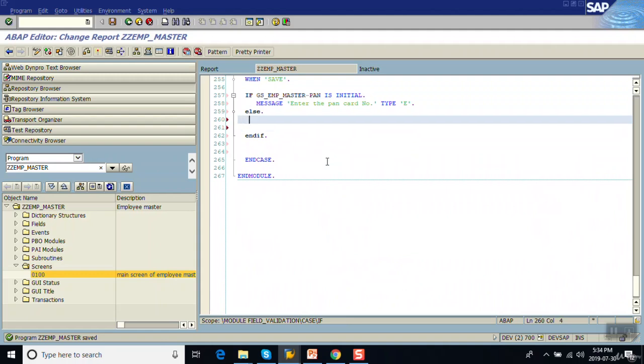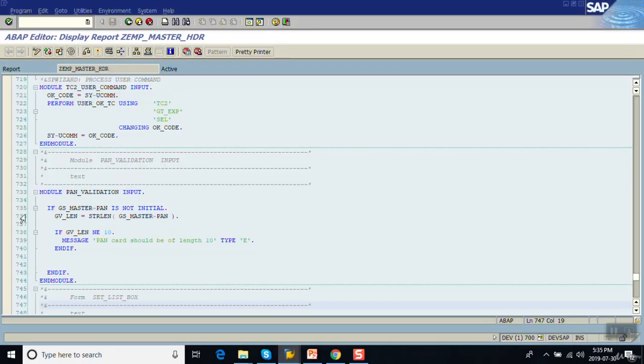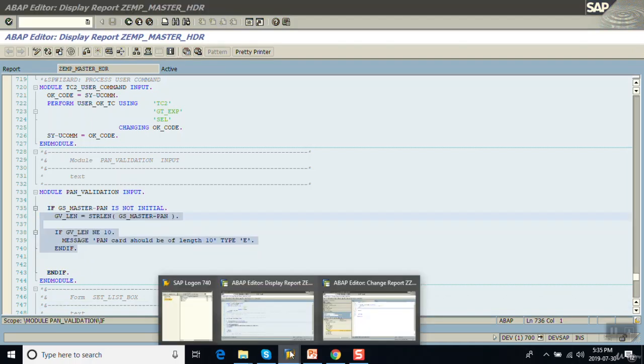The first system will check if the PAN card is initial, and it will give the error message. If it is not initial, it will check the length of that string. If it is less than 10, because the PAN card length must be 10 characters. Just copy the code from here.